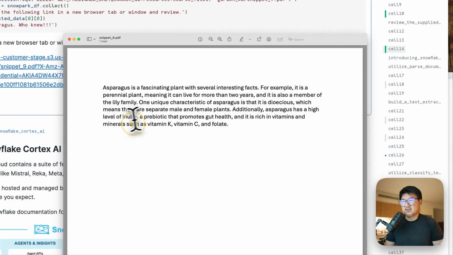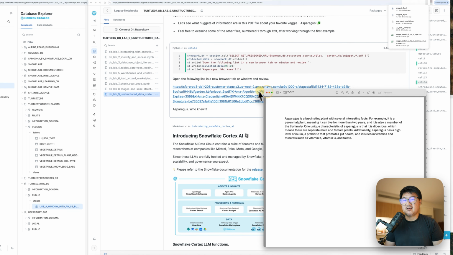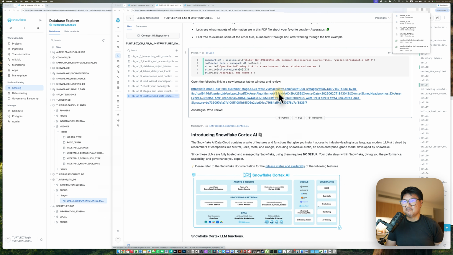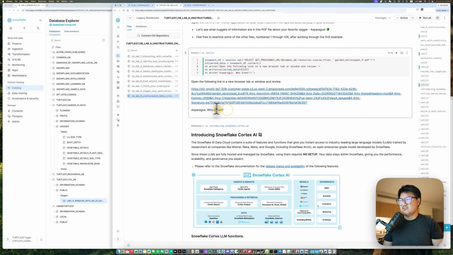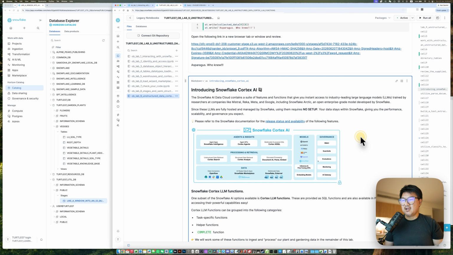And it's rich in vitamins and minerals such as vitamin K, vitamin C, and folate. Okay, very interesting. Wow, that actually puts me in the mood to read up on some of the other roughly 130 PDFs and learn more about these vegetables. But thankfully I don't have to, because by the end of this lab, we're going to be feeding all of these PDFs into an LLM that can present this information in a much more streamlined way. Asparagus, who knew? Indeed.